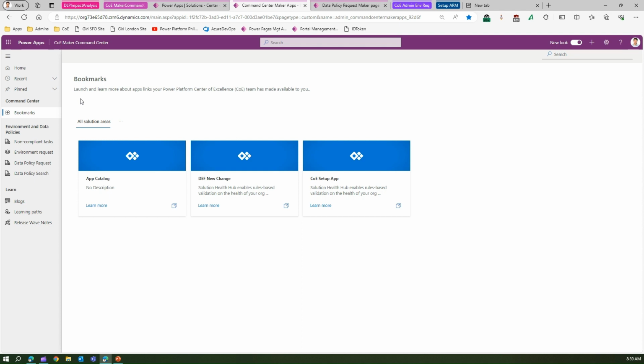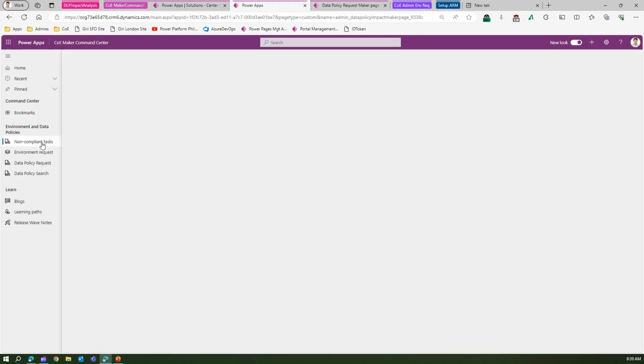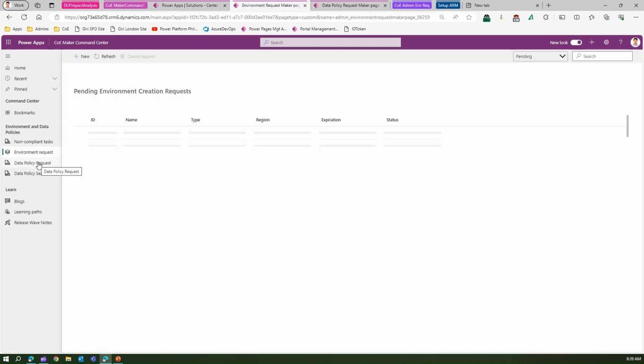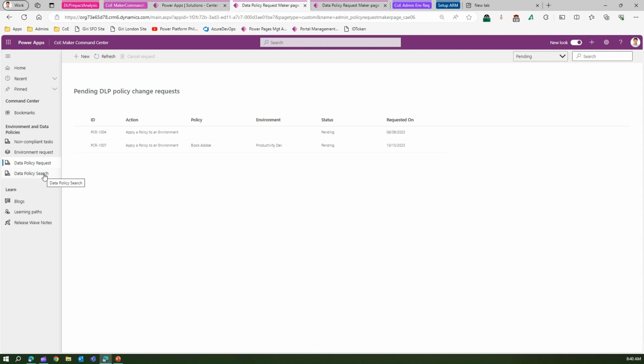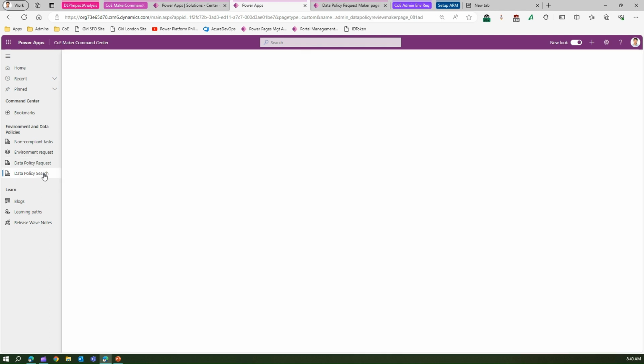So admin controls some of the aspects of it, and the maker can see what the admin has allocated them to see, the resources, and at the same time the maker can provide some sort of a request. Now what kind of request? The request can be for environment creation or updating of the data policies. On the left hand side you may see environment and data policies. There is a non-compliant task, an environment request, a data policy request, and a data policy search. These are some of the requests which makers can do on this particular app.